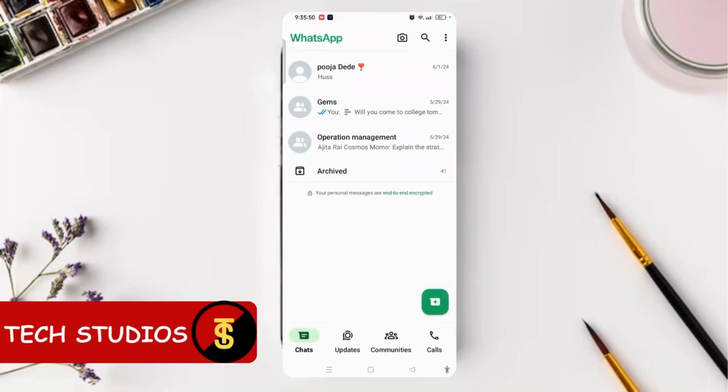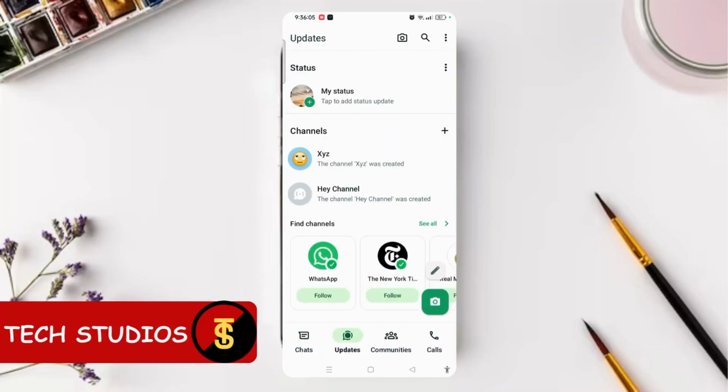Make sure the WhatsApp application has been updated from the Play Store or App Store, depending upon your mobile device. And then you have to tap on Updates at the bottom of the screen, which is next to Chats. Once you're on this Updates section, then at the top you will see My Status. Simply tap on it in order to add a status update.